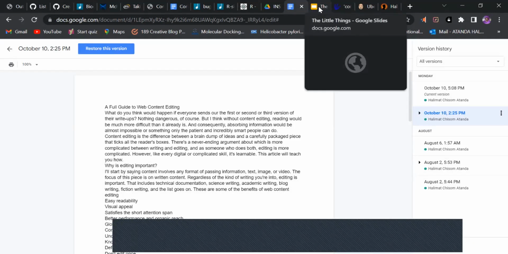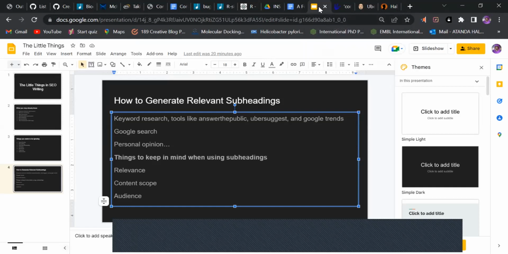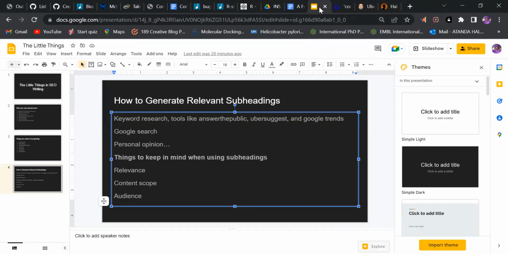keyword into your subheading. If you can, by all means, add it to your subheading. It's fine. It's not a crime to add your keywords to your subheading. But if it's starting to look forced, it's not compulsory. The entire blog post should have your keywords, and that's enough. That is enough reference to Google crawlers that okay, this is what this blog post is talking about.